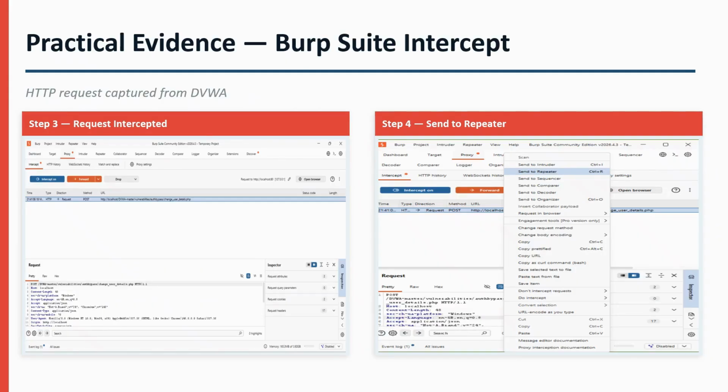Now here it shows the interception stage in Burp Suite. Once we performed an action on the page, Burp captured the outgoing HTTP request. We then sent that request to the Repeater module so we could modify and resend it manually.